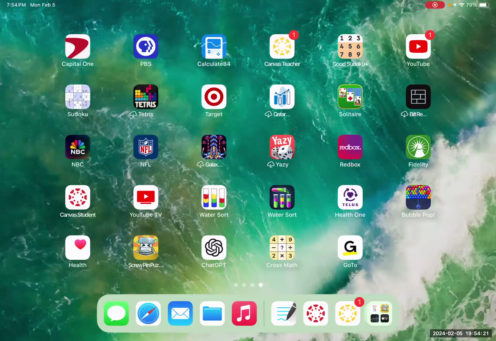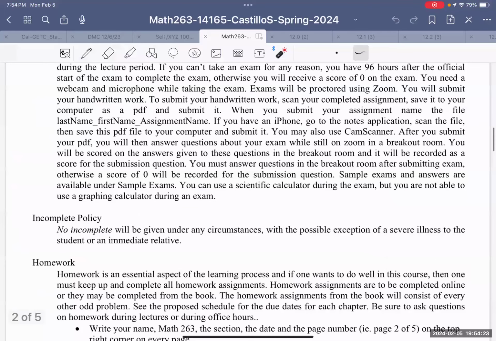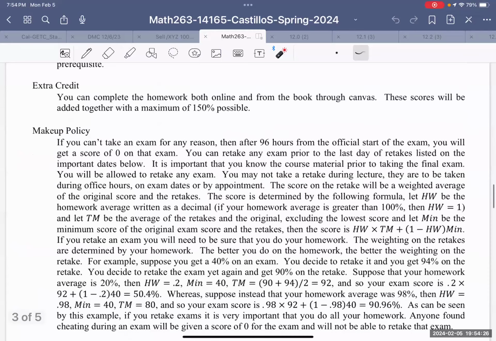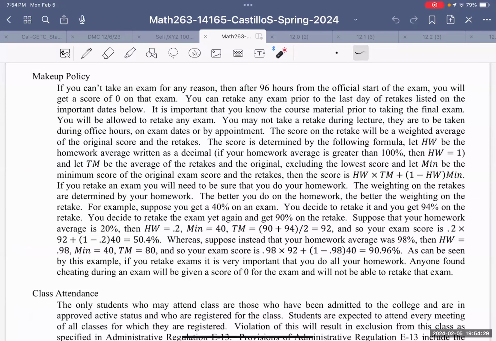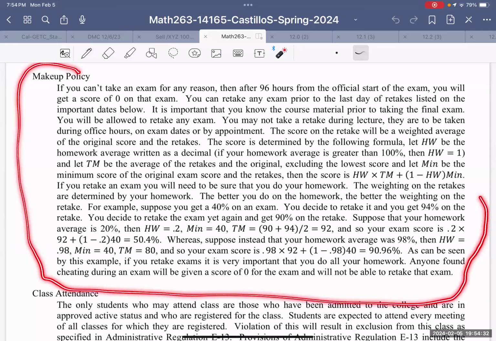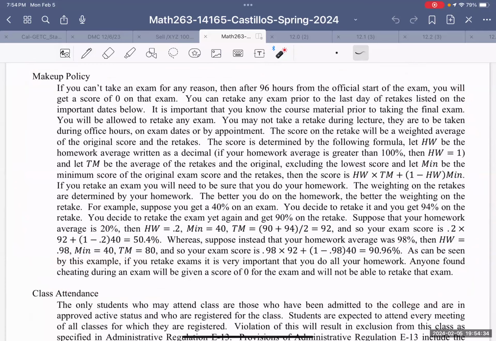Okay, let's get back. Next, suppose that you don't do well on an exam. You can always retake exams. I allow you to retake exams as many times as you wish. You cannot retake an exam while I'm lecturing, but other than that, you can retake it any other time that I'm available.